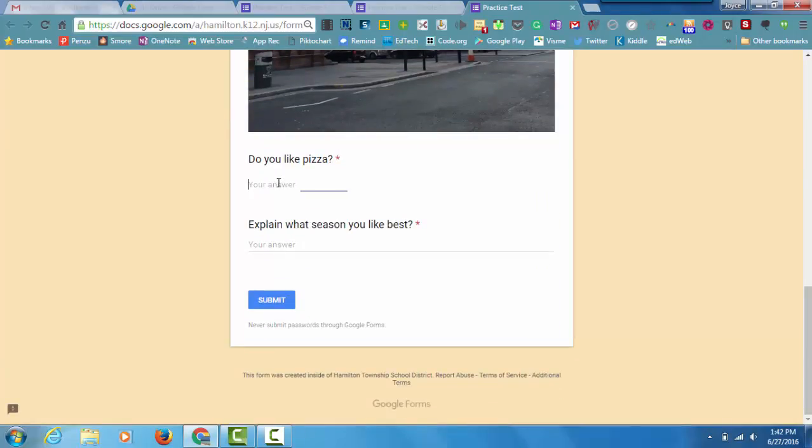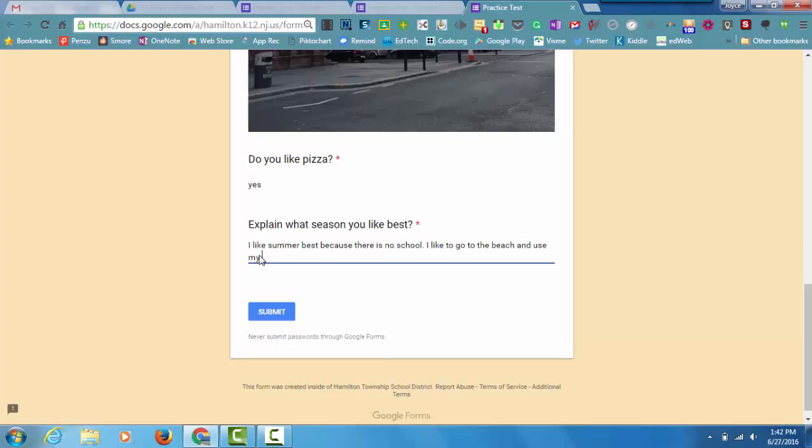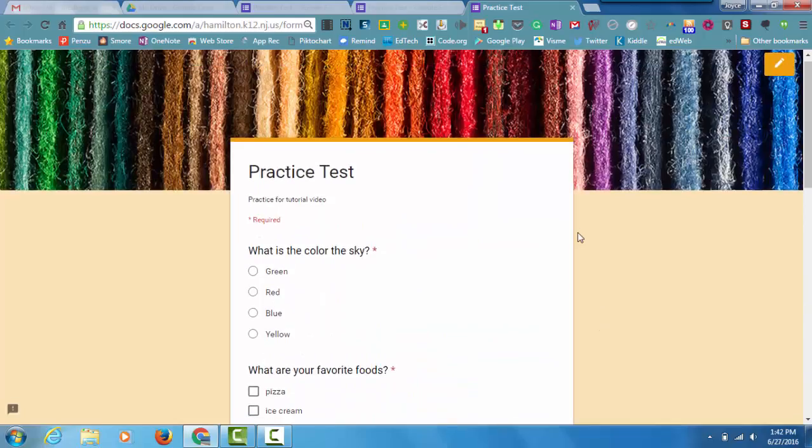And we'll see that here, you can say yes or no. Over here, you can type a little more, so you can type out a whole paragraph. Summer best. There is no school. So you'll see that it will go down to the next sentence here. So as you keep typing, it'll let them keep typing the paragraph. Again, I don't want to save this. I'm just trying to show you that.